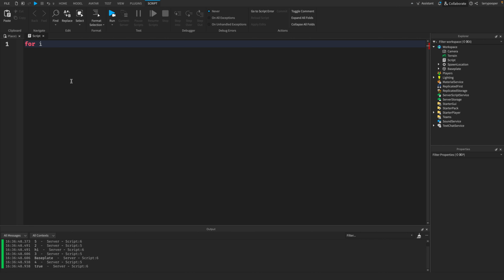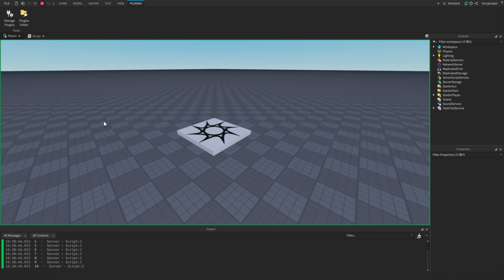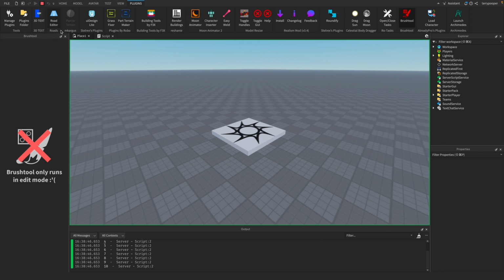For i equals 1, 10 do. It's like another way to do that while loop we did earlier with our variable called number, but just without a variable. This will just run the loop 10 times. I'll say print i and run it. It loops 10 times.